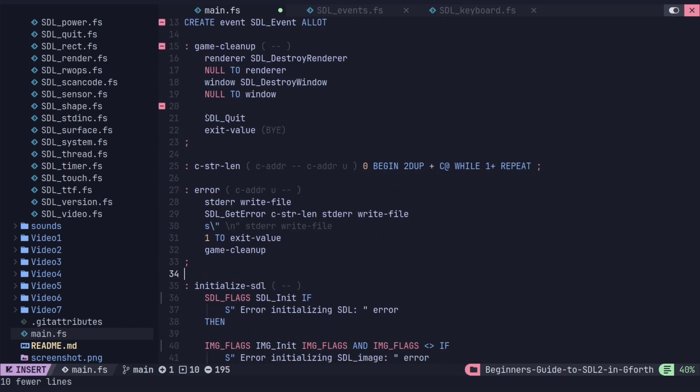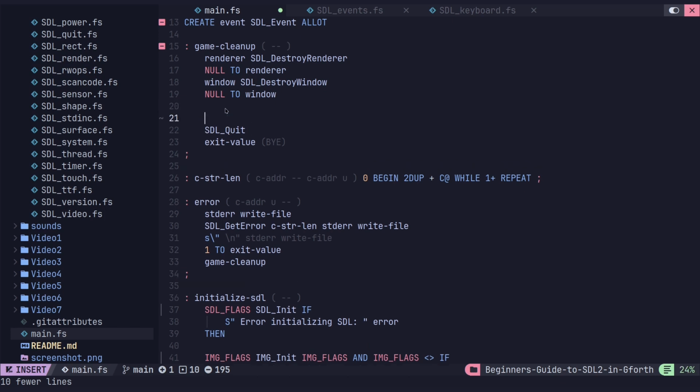And the way we shut it down, I'm going to do it in reverse order since I'm shutting down SDL quit last. And the last thing I just started up was image. I'm going to first shut down image.